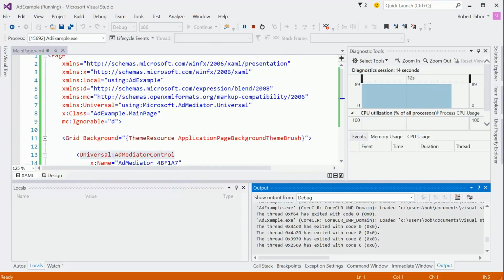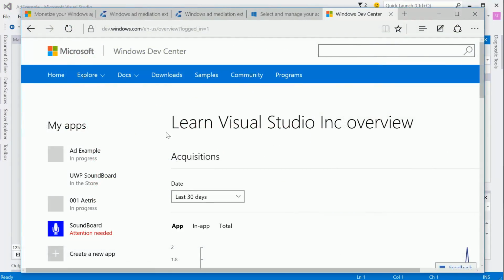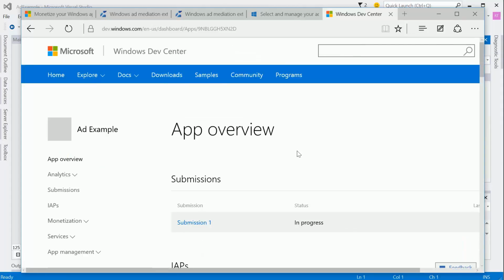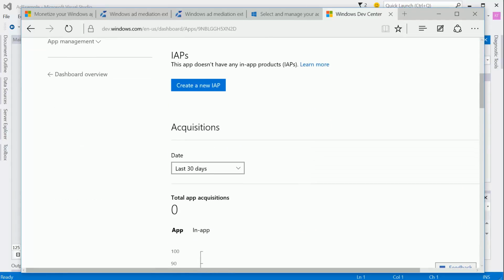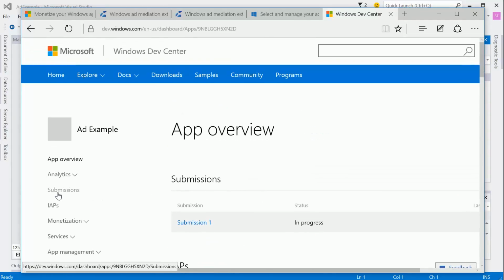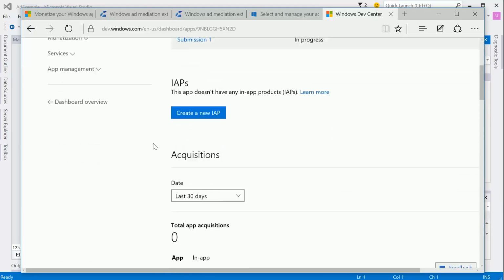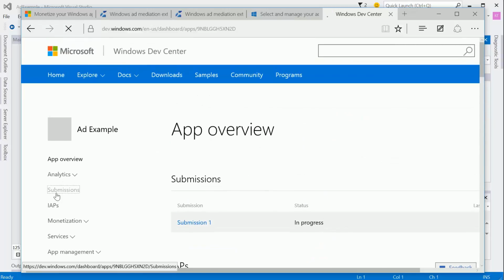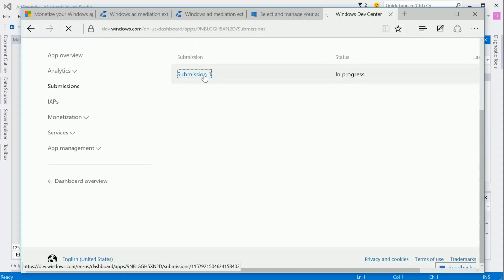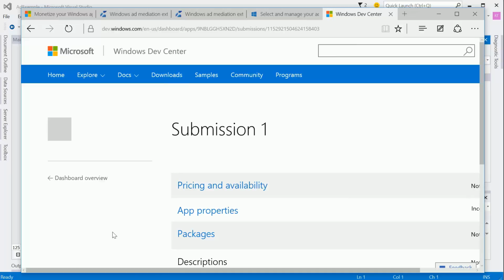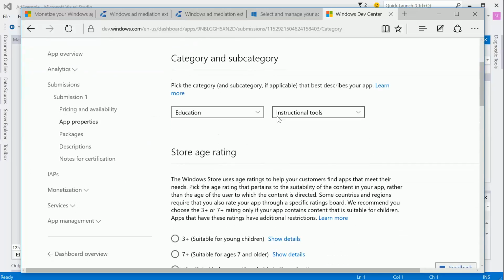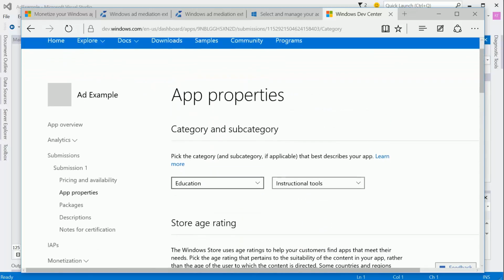Now at this point, what I would need to do is go into my dashboard area, and if I haven't already done this, I'm going to need to create a new entry for my new app. And if you take a look at the app overview for this new app, you want to make sure to go to submissions, and you can see that I'm currently in progress in a submission. And one of the first things I'm going to need to do is make a change to the app properties. And I need to, at a minimum, give it the category and the subcategory, which I just selected as education instructional tools. It doesn't matter what you've chosen there, but then save that.